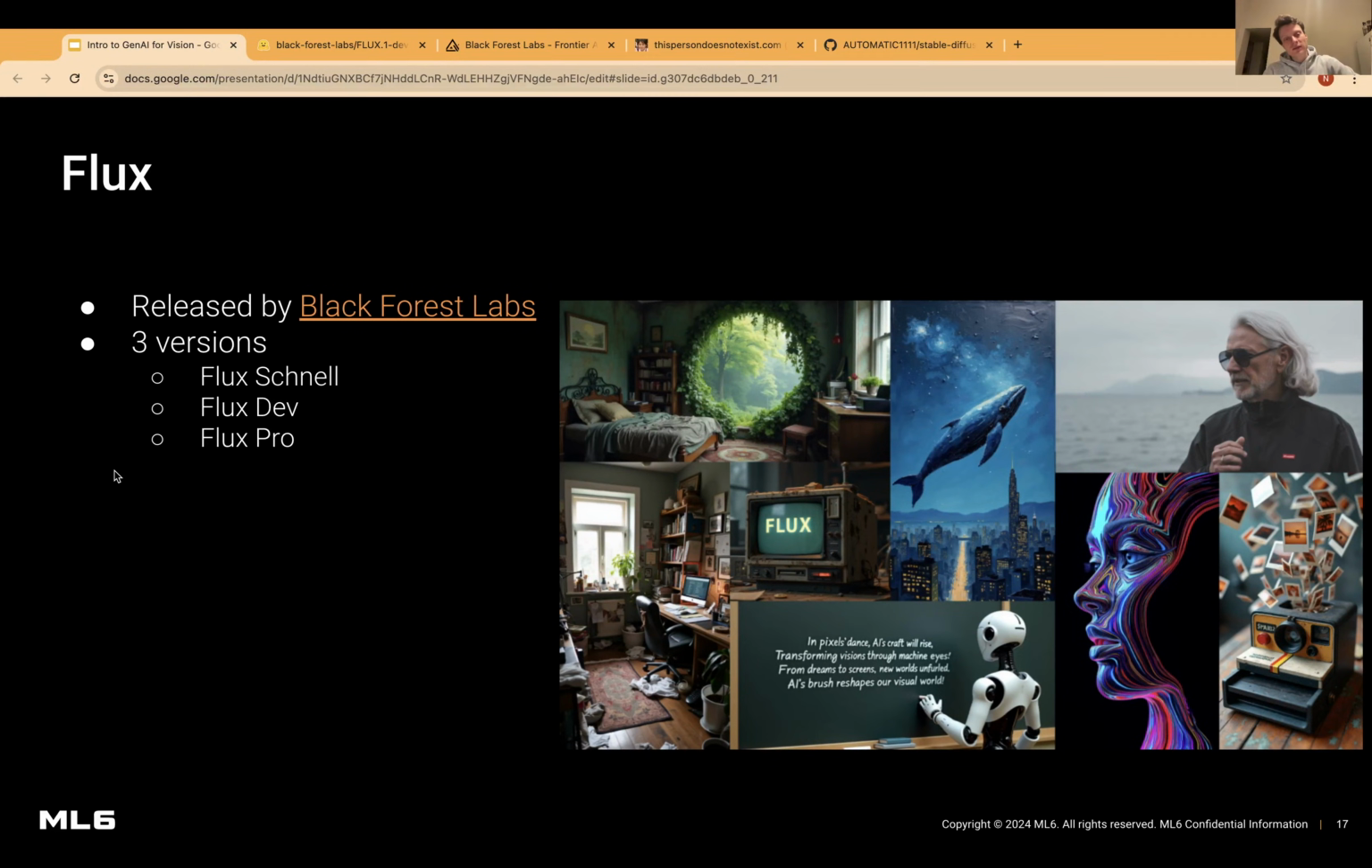And then the third model they did not release on Hugging Face is called Flux Pro, because Flux Pro is only accessible through an API. So this is basically the closed source model, which is of course also the best performing model. So that one is only available through various platforms, including the API of Black Forest Labs themselves.